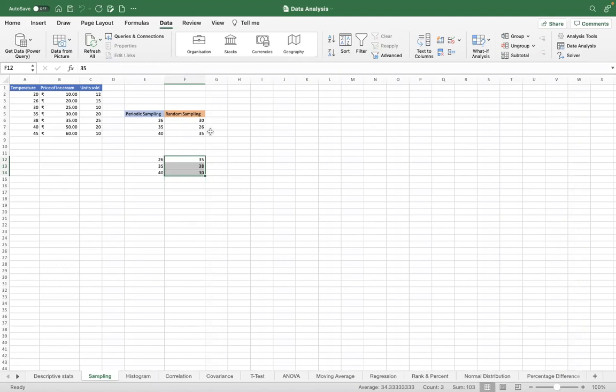Obviously, in Python, you can do multiple other things as well, but Excel is very much straightforward, and there are limited options. And obviously, if you write your own code, you can do multiple other things. But for periodic sampling, you'll have the option to select the number of periods. For random sampling, you'll have the option of the number of samples that you want to select, and within the data, it will give you that number of samples randomly.